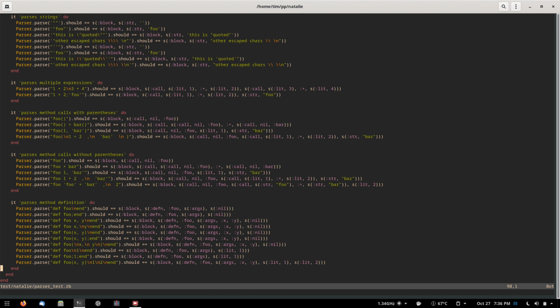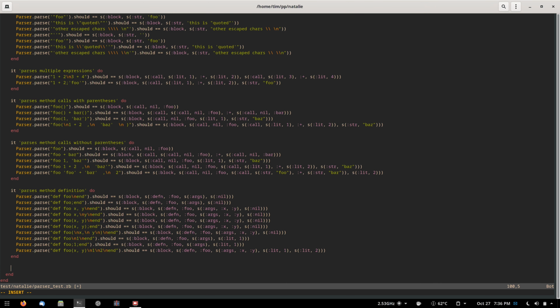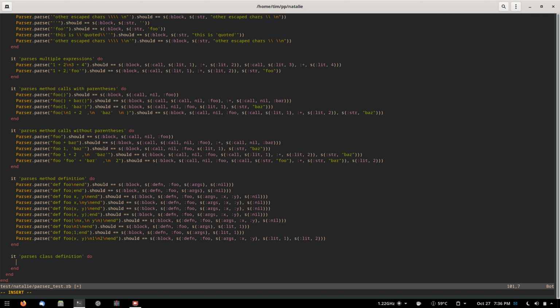I'm working on class and module definition. Should be pretty easy because it's going to look a lot like methods, I think, just without arguments. And we'll see how far we can get tonight on this. We'll do class definitions. Definition and parser.parse.